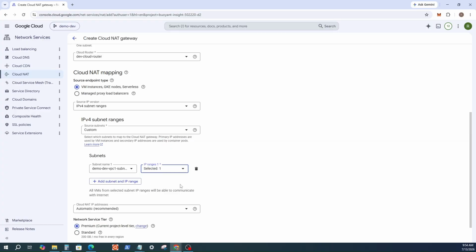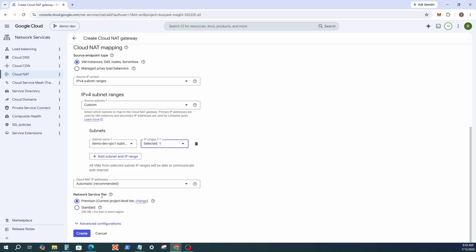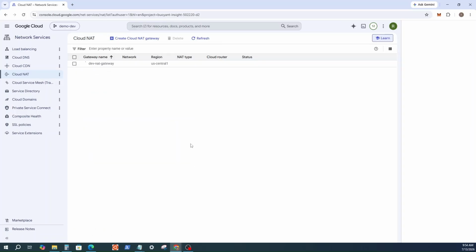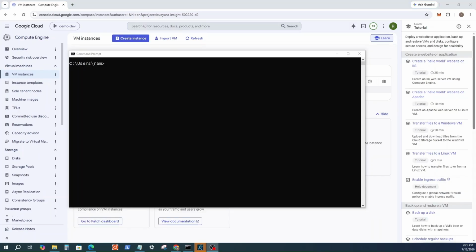Basically, I'm saying that, hey, this is the exact range that can communicate with the outer world. And the Cloud NAT IP address is automatic. So Google will assign a public IP address when we try to make an outbound communication. You could leave it as automatic, and that is a recommended option. Now I'm ready to hit create. So we have the Cloud NAT created, so we should be able to do outbound communications from this point onwards.